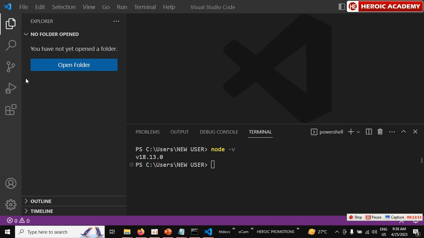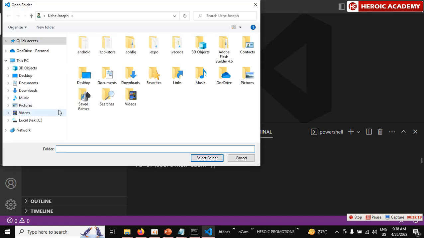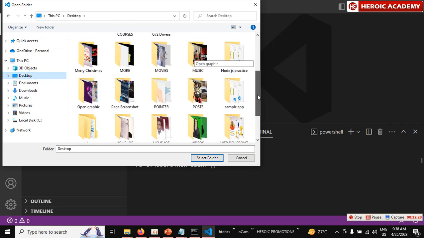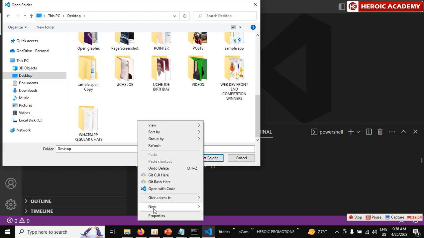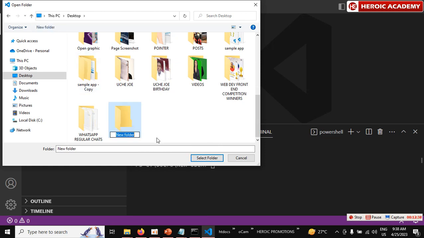The next thing we have to do now is create a folder. You can click here, open folder, to create the folder, or you can just go to wherever you want to create a folder and create it, then open it from there. But let's just do it like this. We have to locate the desktop. I want it to be on the desktop, but it can be anywhere. So here I'm going to click to create a new folder.